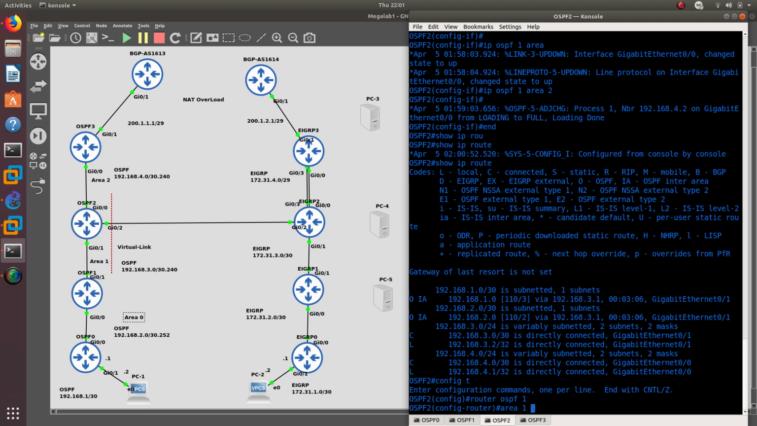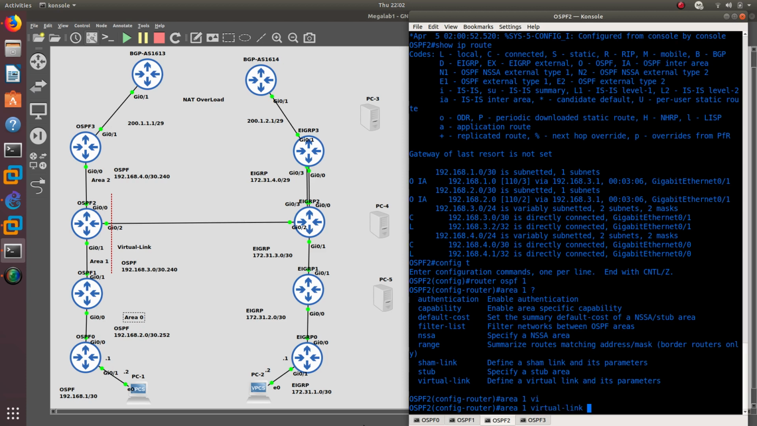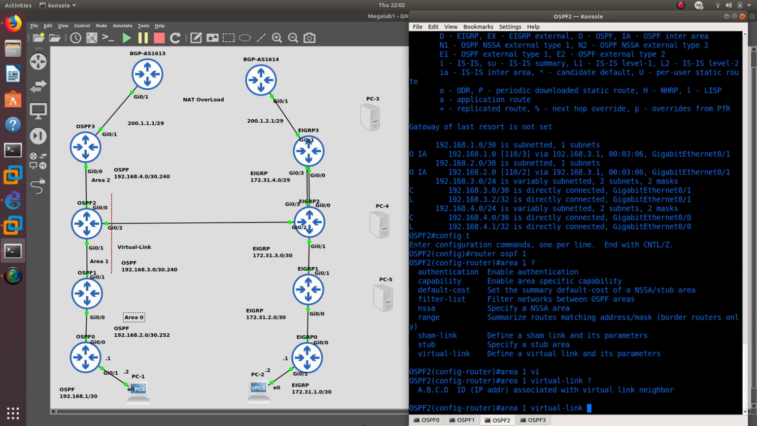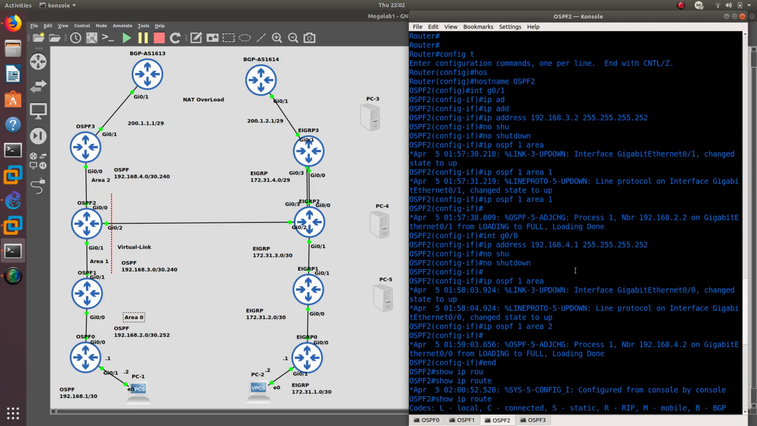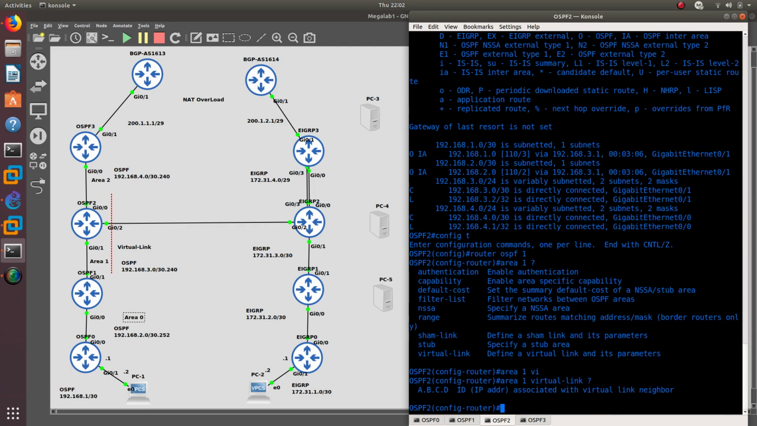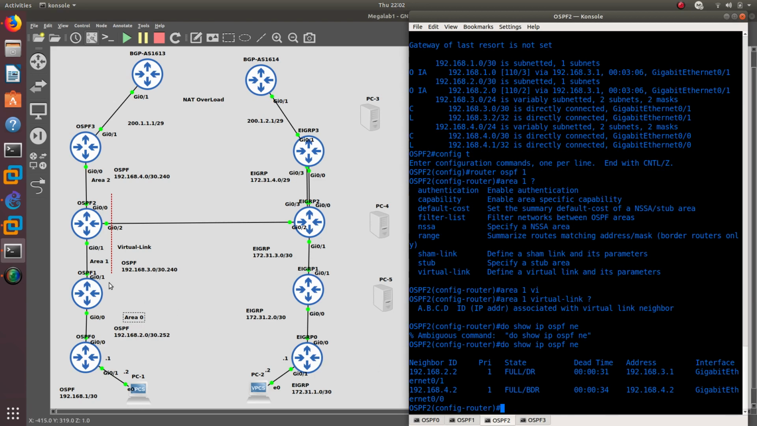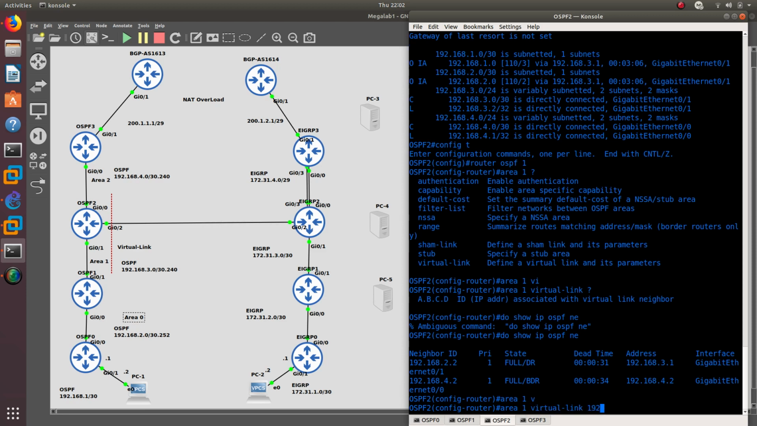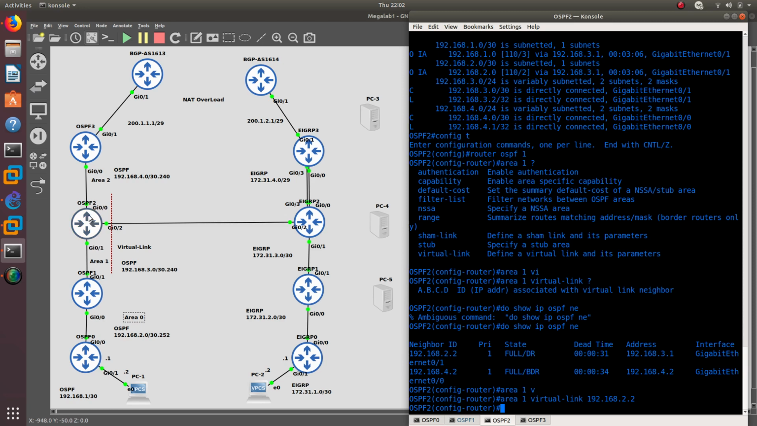So area 1 virtual link, and you need to do the virtual link associated with a neighbor. To find out the neighbor that we have, do show IP OSPF neighbor. And the one that I want to do is 192.168.2.2. So let's go area 1, virtual link 192.168.2.2. Okay, so we did it for OSPF 2.